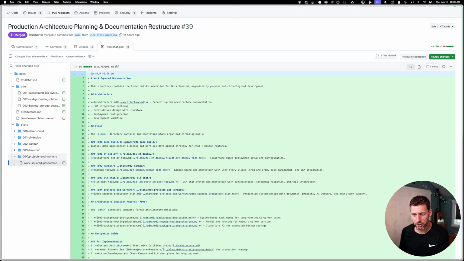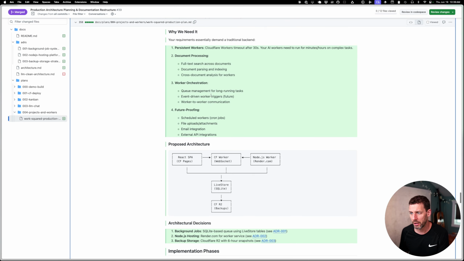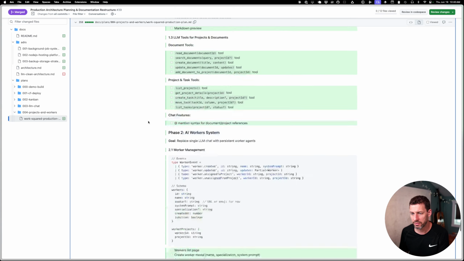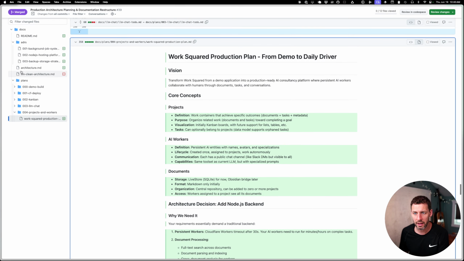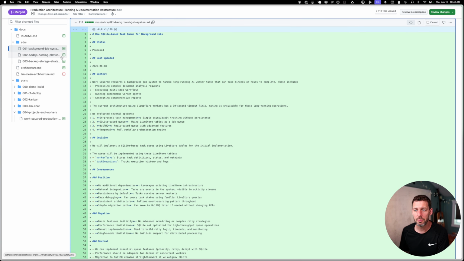So the next feature we're going to work on is called projects and workers. That's what I was just showing you an example of, this phased implementation. Right now we have a project plan that's divided into phases, but we don't yet have a detailed to-do list. So we're going to get down into that in just a second. One thing I did, yeah, just a couple. Oh, that's right. I was going to mention this.